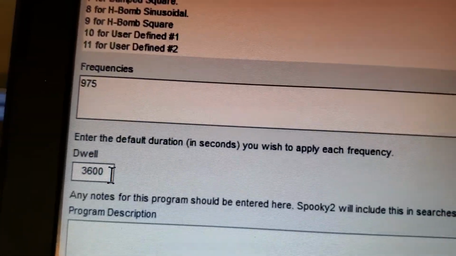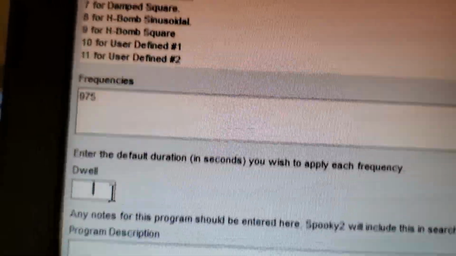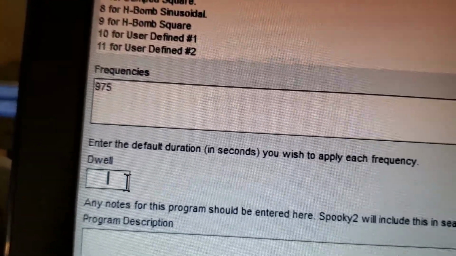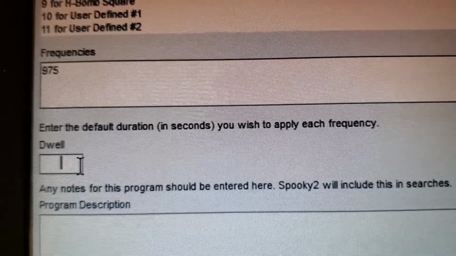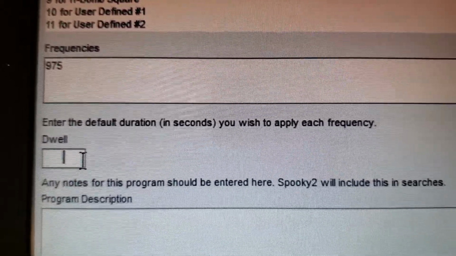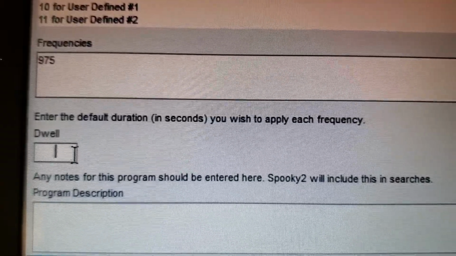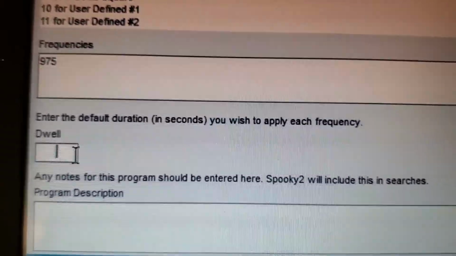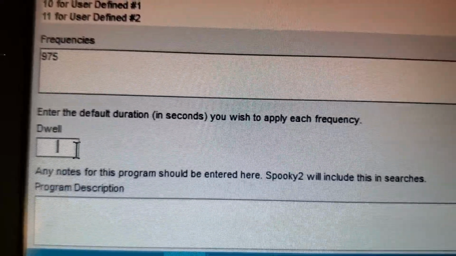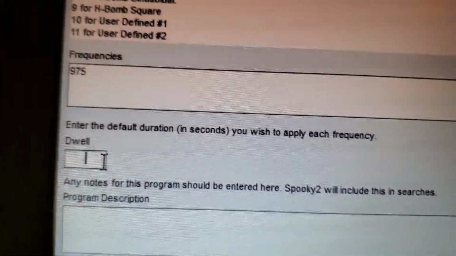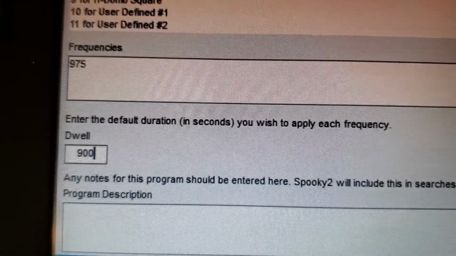And then for dwell, it's a number of seconds, and the default is 180. 180 is the default, and it basically means the number of seconds it's going to run before it moves on to the next frequency. In this case, there's only one, and I want this to be a 15-minute program. So if you just multiply 3 minutes, which is 180 seconds, 60 seconds times 15 minutes is 900. So I'm going to put 900 in there. I want it to be a 15-minute program. And so 900 seconds equals 15 minutes.